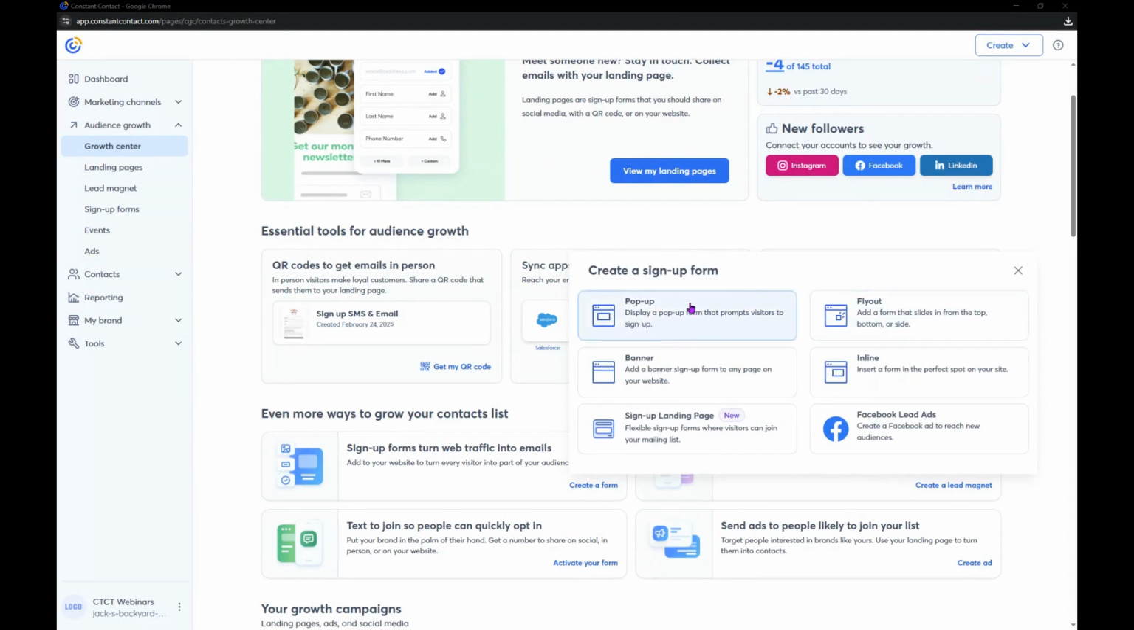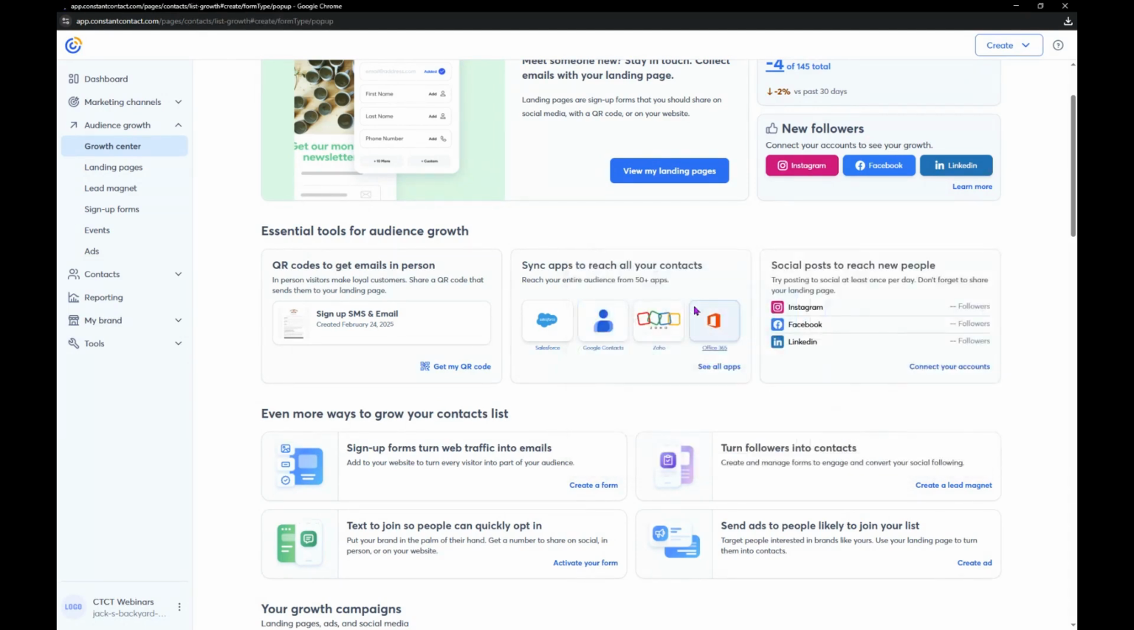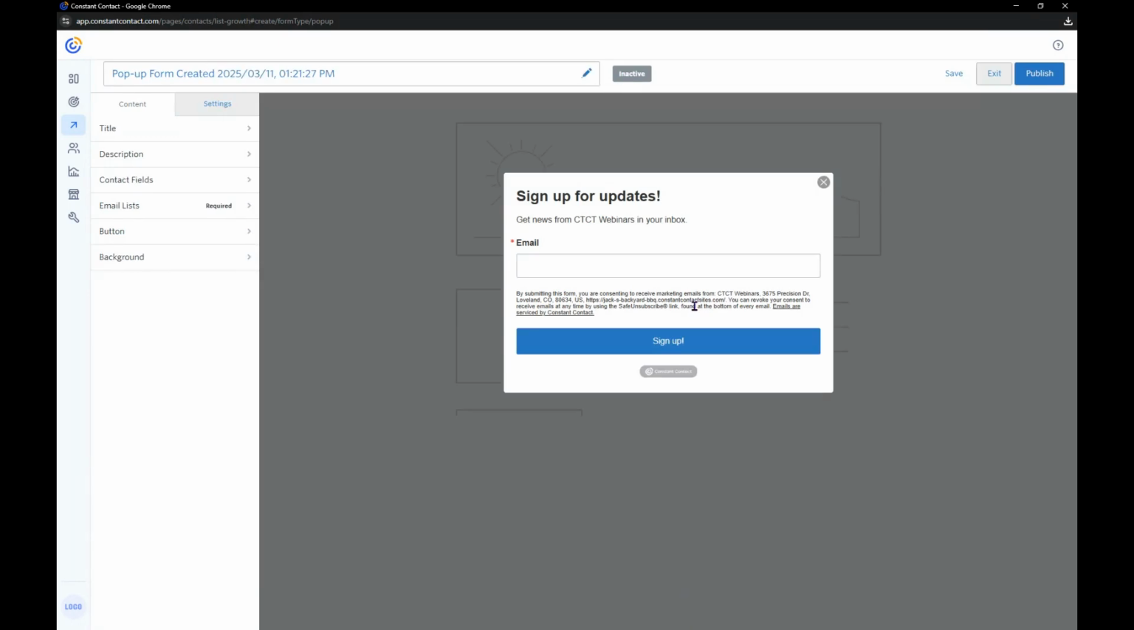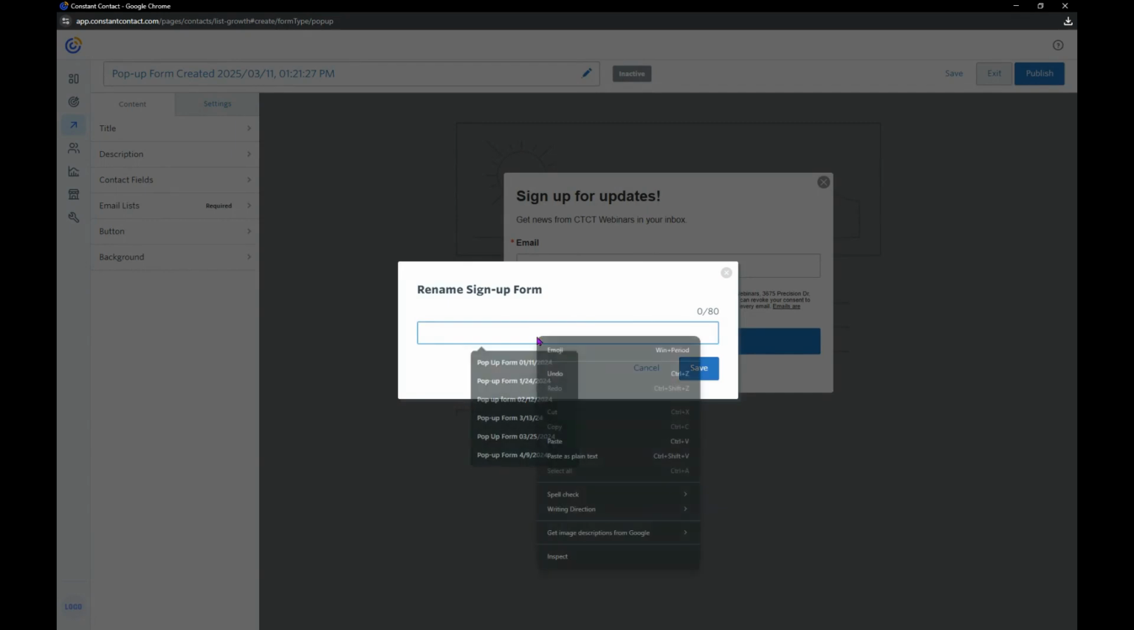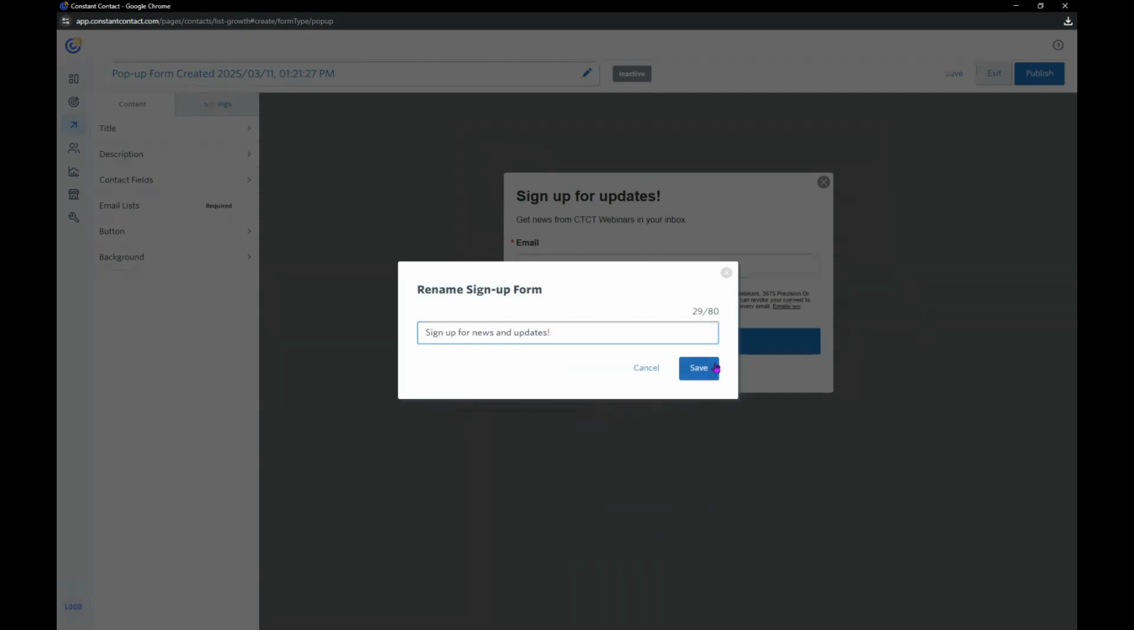Now, the first one that we're going to take a look at is the pop-up form. So let's just say I want to set something up for a nonprofit animal shelter that will allow their supporters to sign up for their newsletter on the website. The first thing that we want to do is give this a name. Anytime you create things in Constant Contact, you want to give it a name. So I'll click right up here, take this out, paste my name in. We're just going to call it pop-up form, and we'll just add today's date. Save it.